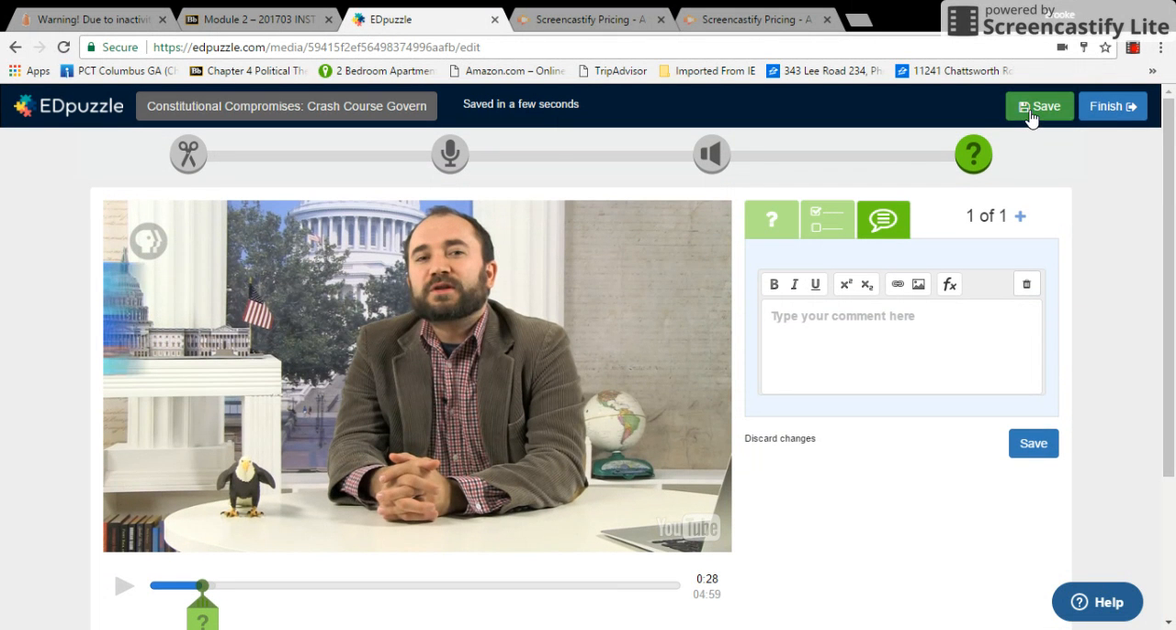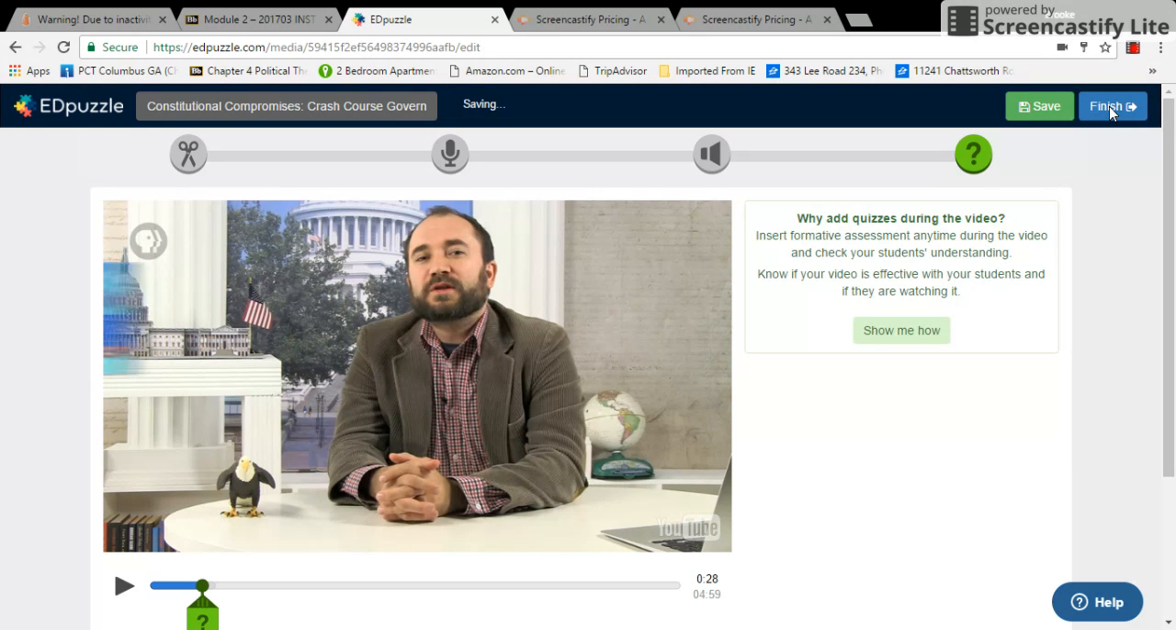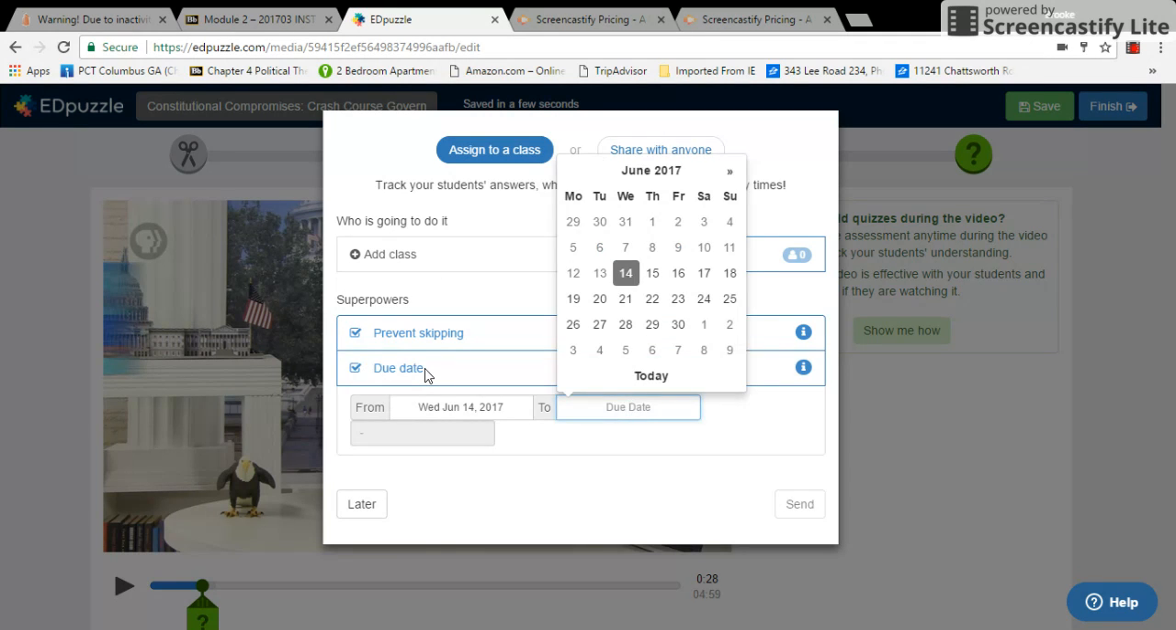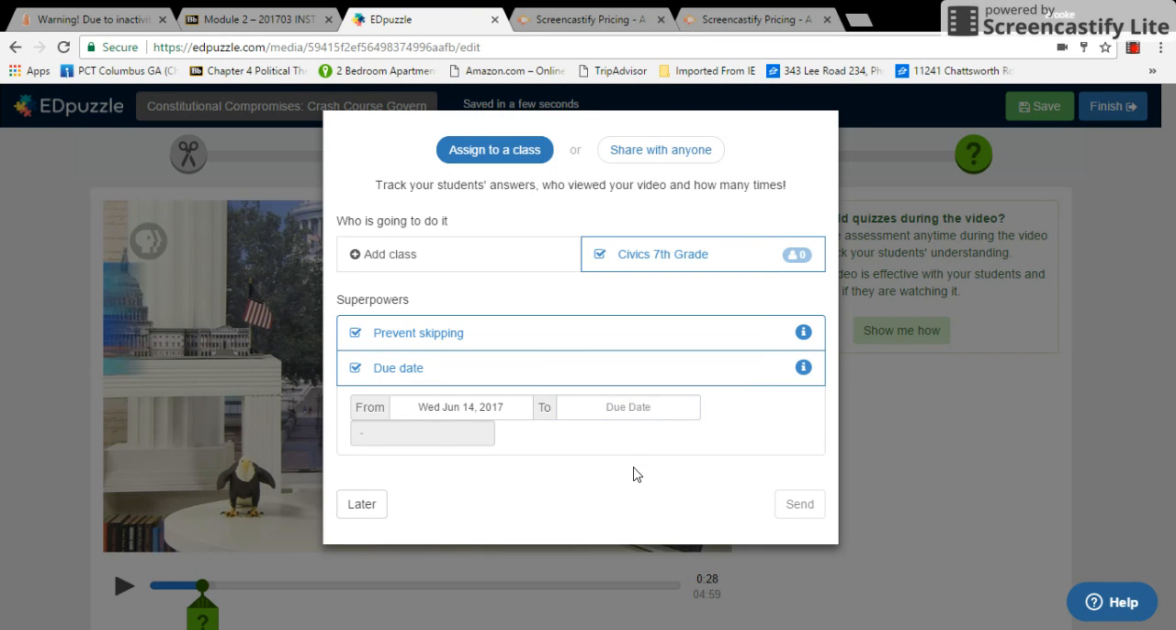And then once you're done, you can either save it if you know you may want to come back and edit it some more, or if you want to say you're completely done and you want to finish it, you click finish. It's going to bring you to this little screen right here where you can add multiple classes. As you can see, it has the check mark for Civics 7th grade to add it to that class. You also have some superpowers where you can prevent them from skipping, and then add a due date if there's a specific day you want them to view this video and answer the questions by.